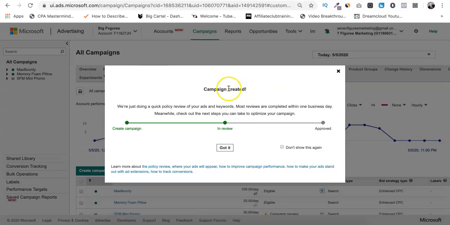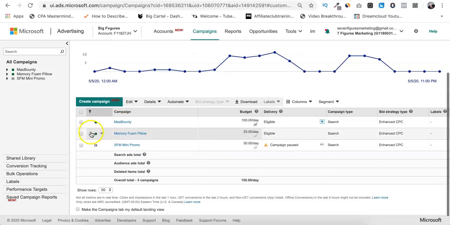And after I hit save, campaign created, blah, blah, blah, they're just going to review the ad. And within probably a few hours, because I spent a lot of money on this account, it'll get approved faster than normal. But for new people that's into Bing, your campaigns will probably start running within a day or two. And you're good from there.